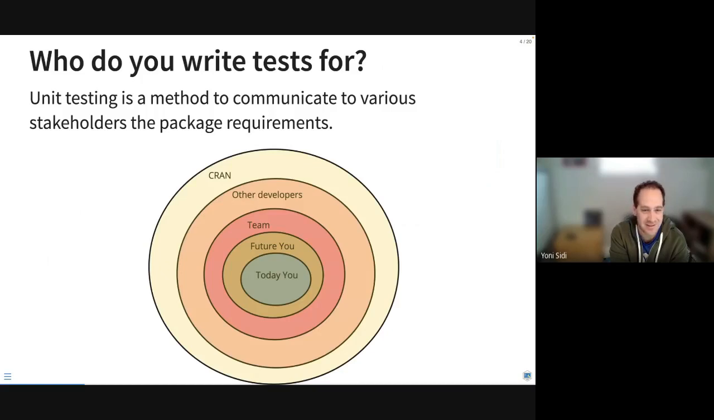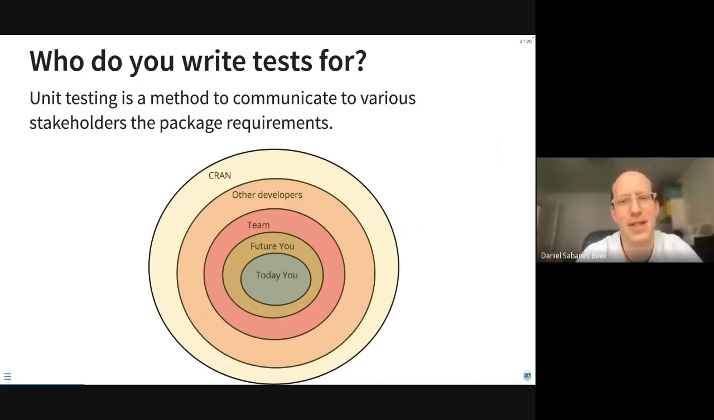Is that right? Yeah, that's right. I like that. Today versus future you. Yeah. Definitely applies to me. That I'm very grateful for the tests I wrote in the past.